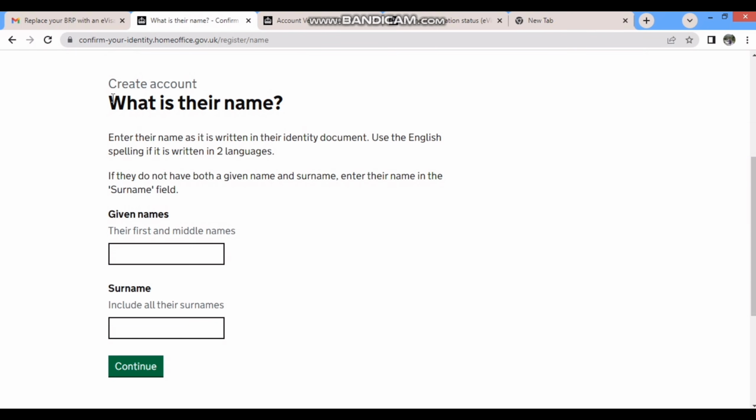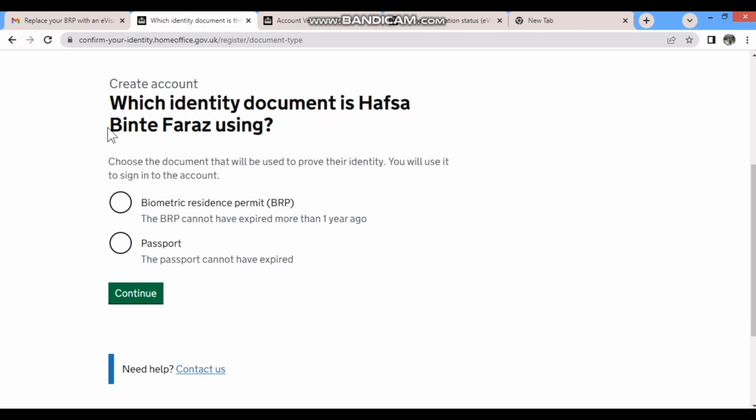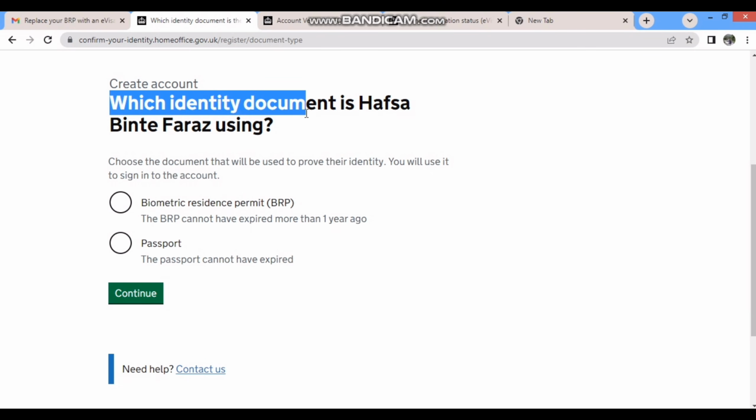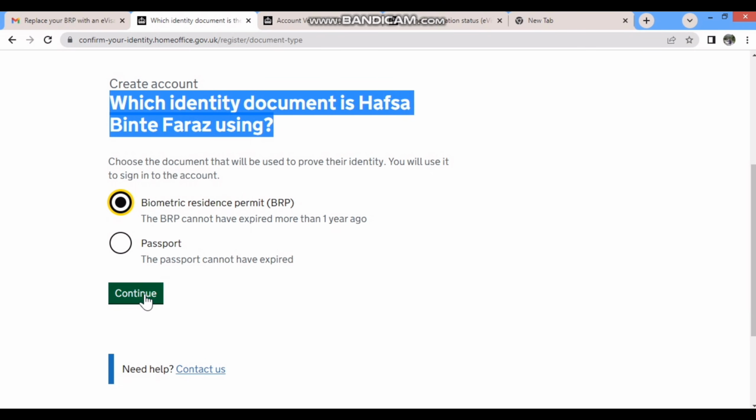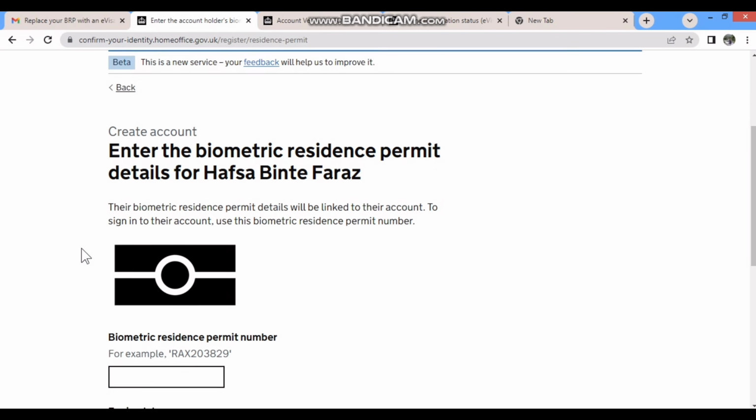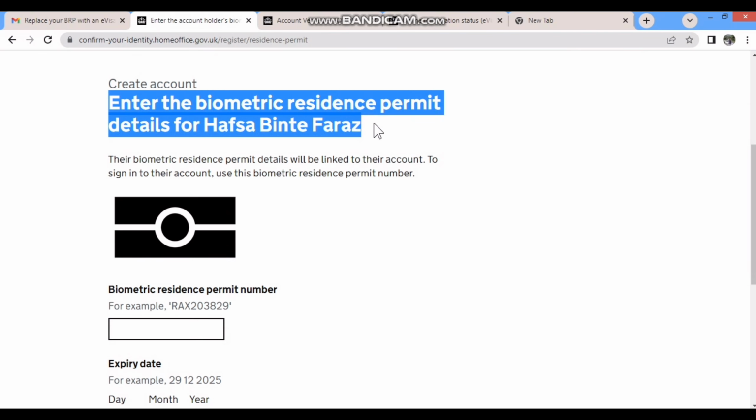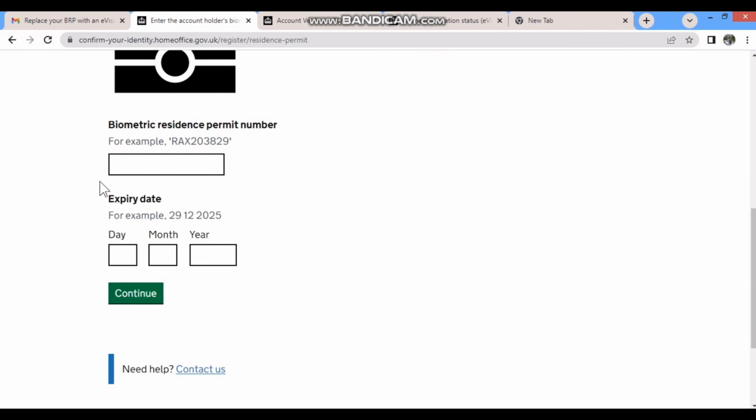So after this they will ask what their name is. So you will put the name of your daughter or your son here, first name and second name, then the continue button. After that they will ask the country of nationality. You will put Pakistan and then they will ask which identity document Hafsa is using. She is using BRP. My daughter is using BRP. So enter the biometric residence permit details for Hafsa binte Faraz. Here we will enter the biometric residence number and here the expiry date, and then we will select the continue button.